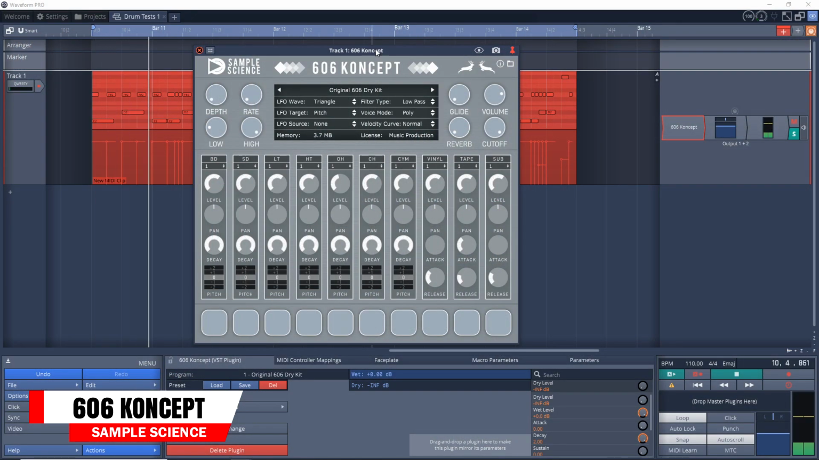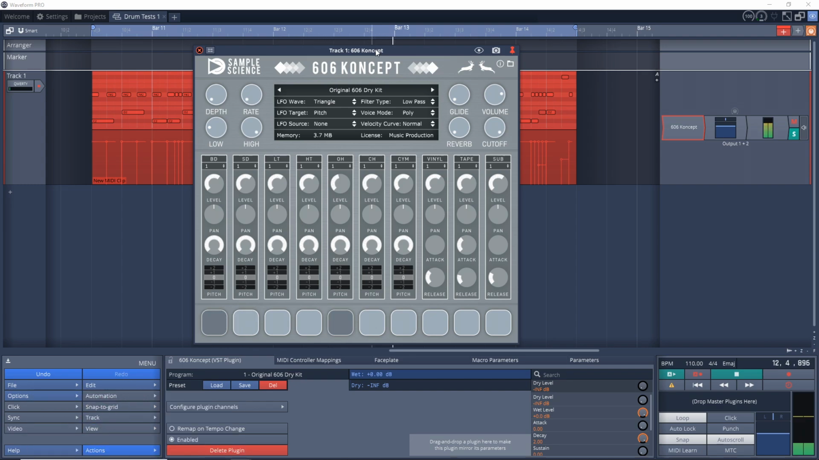The next plugin is 606 Koncept from Sample Science. This is based on the 80s 606 analog drum machine, and there's also vinyl, tape, and sub-sound layers that can be triggered on their own to add texture and depth to your drums. Each pad can easily be pitched up or down, plus it has built-in reverb and more controls to customize your drum sound. It even has multi-output capabilities, which is a really nice feature. You can get the Sample Science 606 Koncept plugin on Mac and Windows.